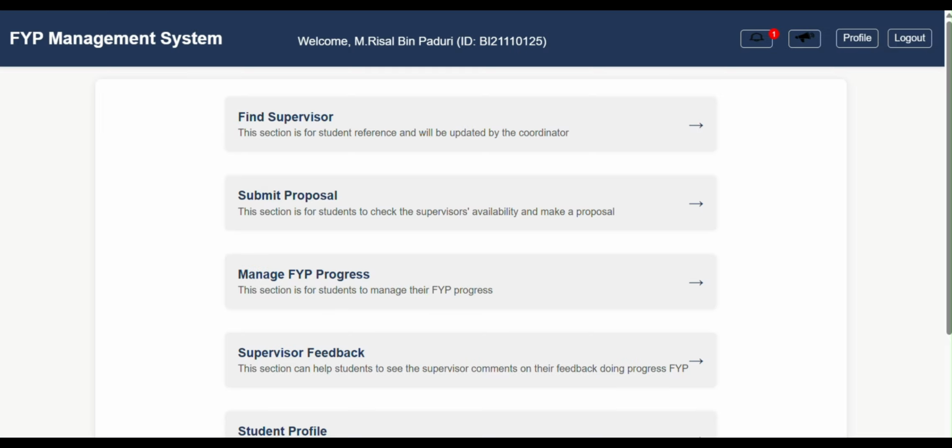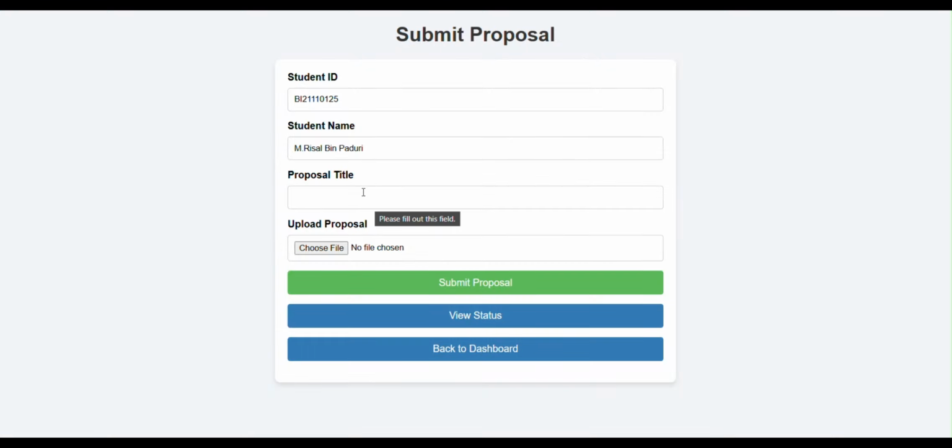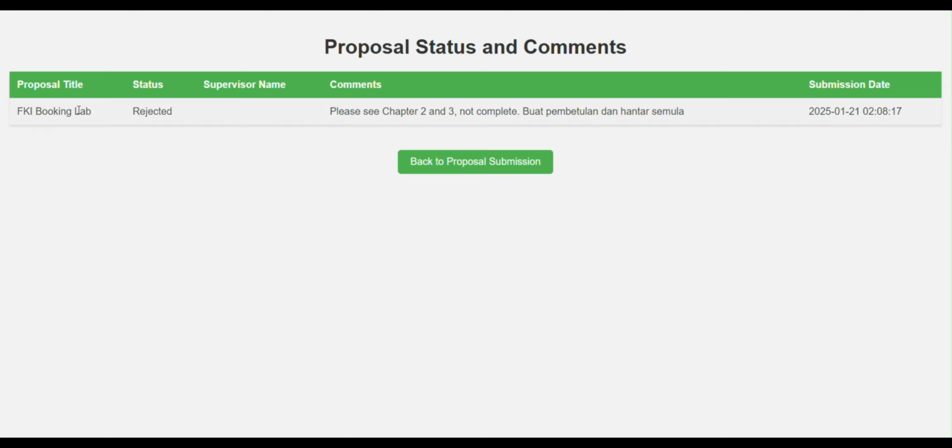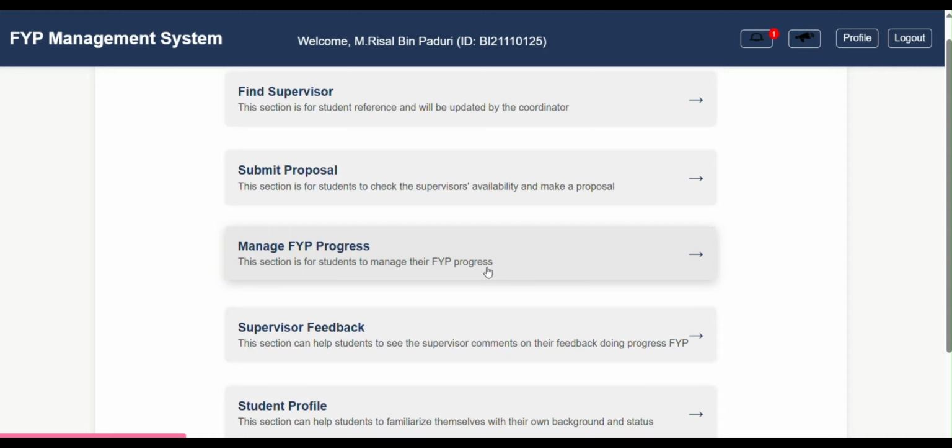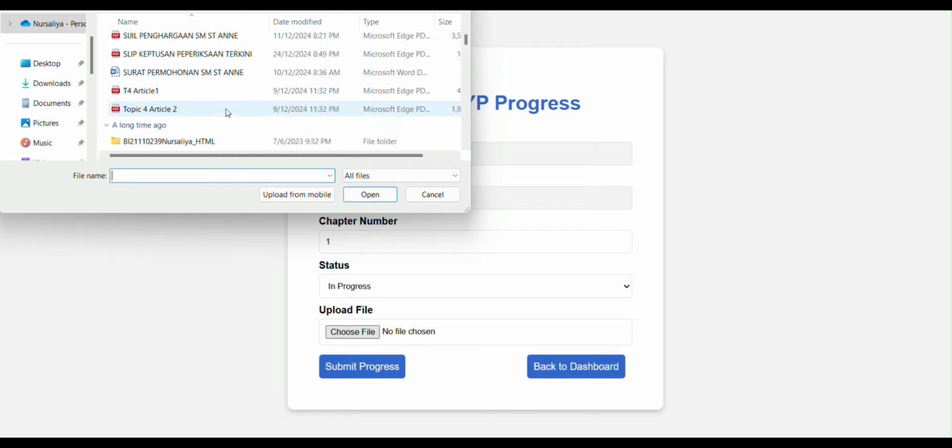Back on the student side, they can check whether their proposal was accepted or rejected. To do this, students need to click the View Status button. This will display the status along with the supervisor's comments. After the proposal is accepted, students need to manage their FYP progress.